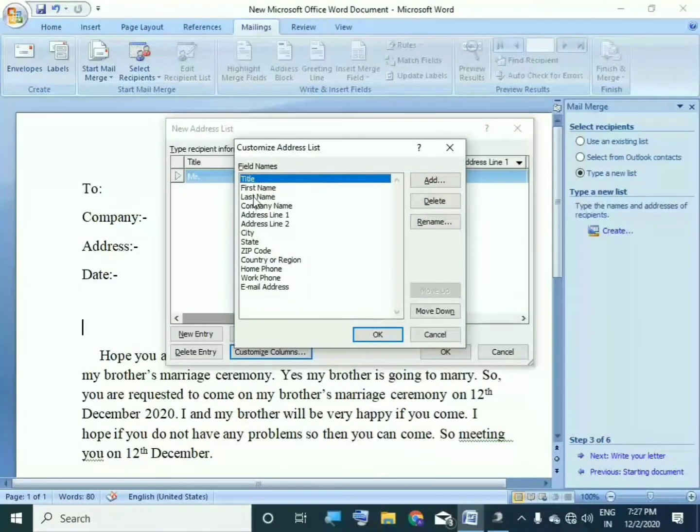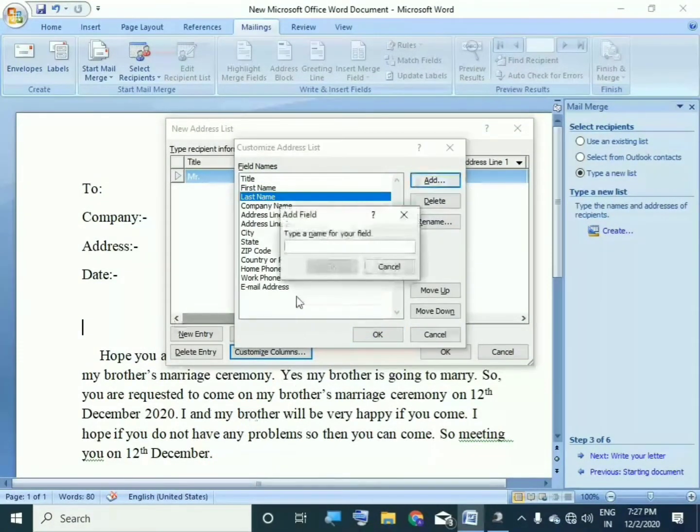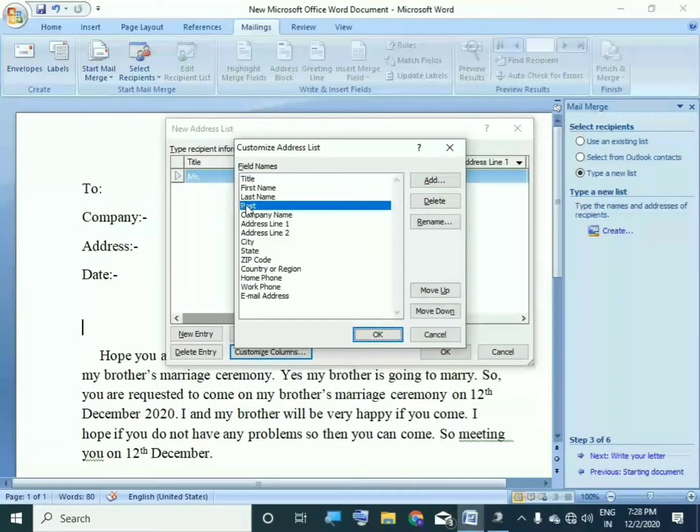So here title, first name, last name. So here we want to add something. So type a name for your field. What name? The name will be post. Post means which staff. Means suppose a person is working in police department, so in which post is he? Means is he inspector, sub inspector or commissioner or anything. So it is post. Means which post he is on. So we will select OK now. Post will be added.